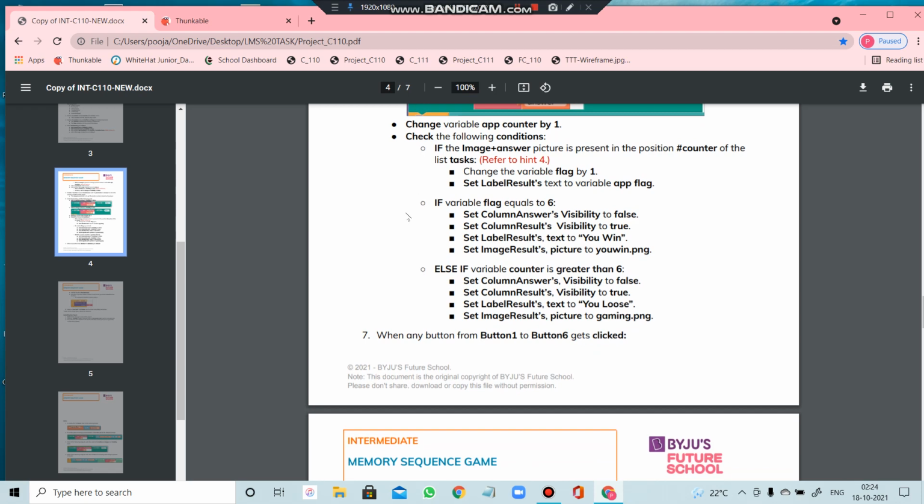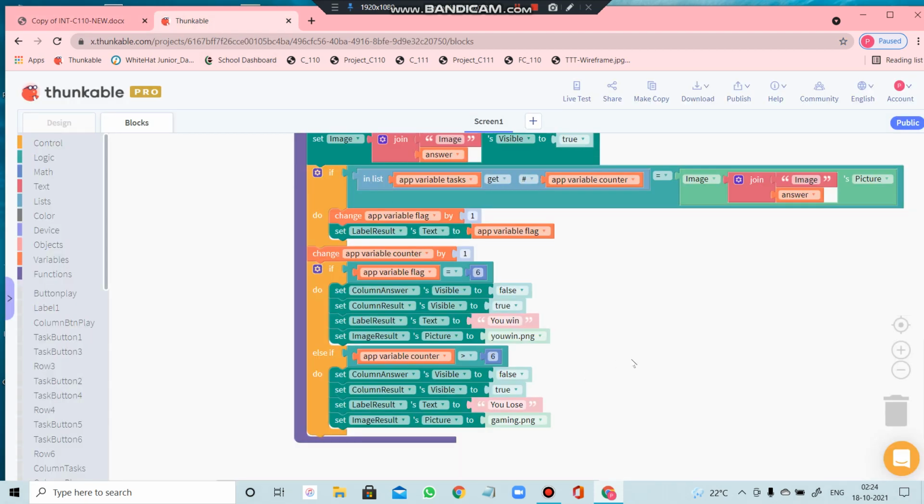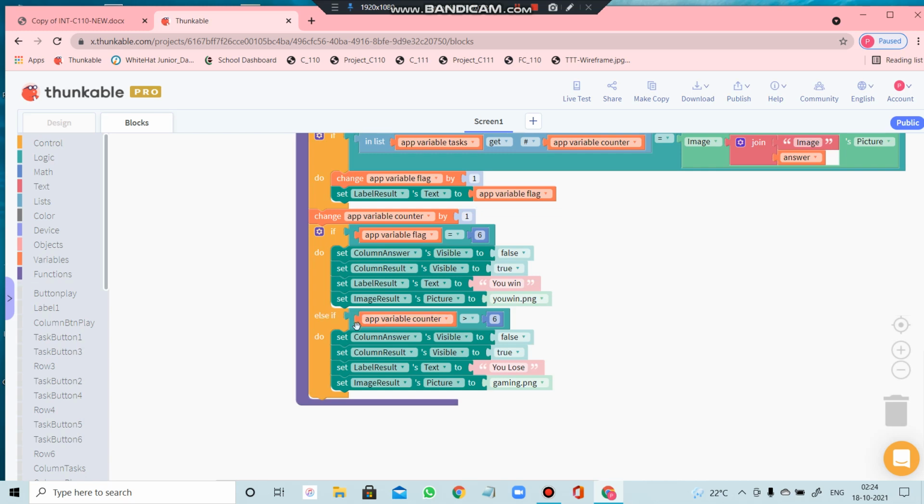Now, if the variable flag is equal to 6, let's look at this, the if and the else if condition. If the flag is equal to 6, then the visibility of the column answer and the column result, so column answer will be false and the result will be true, and the label results text will show you win, will display the picture as the you win image.